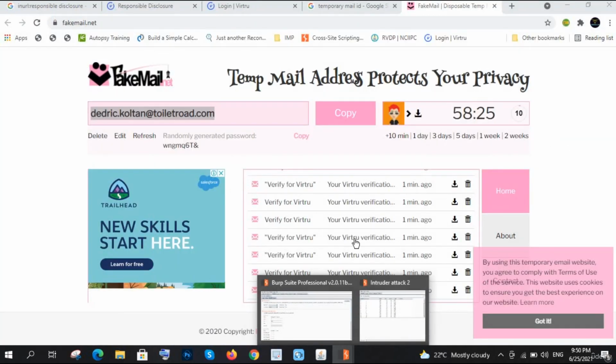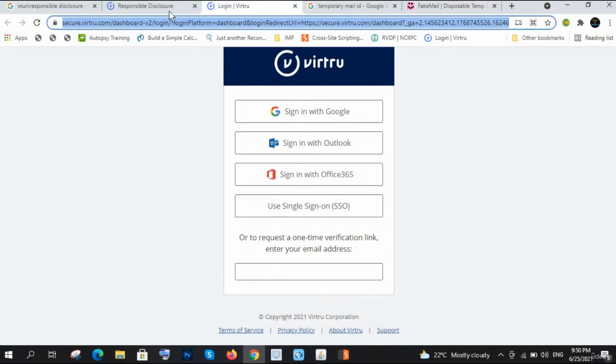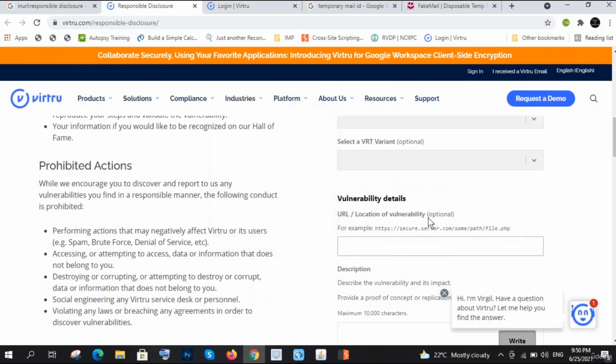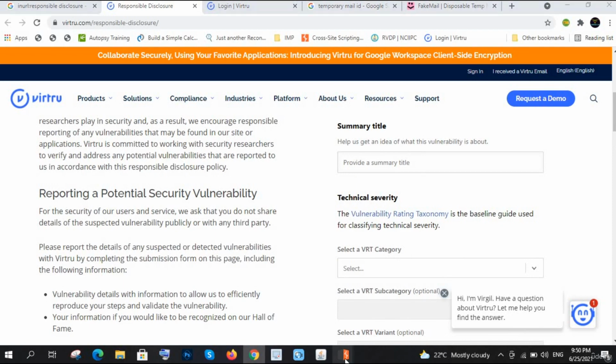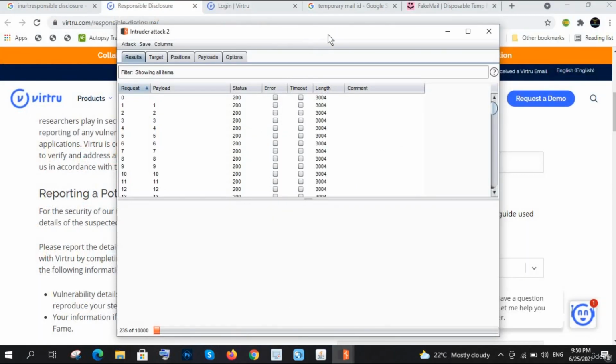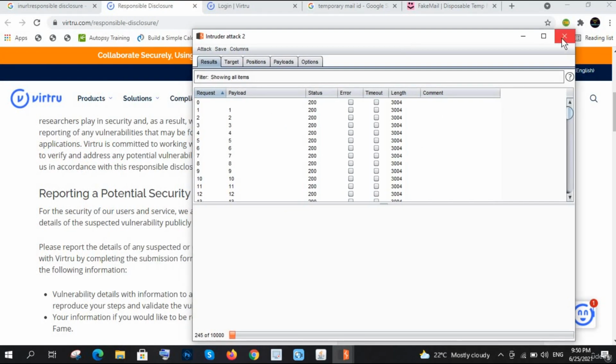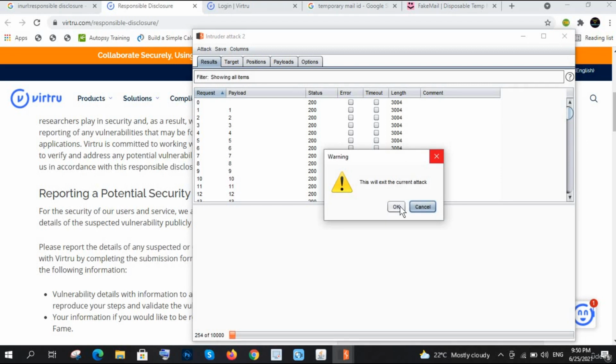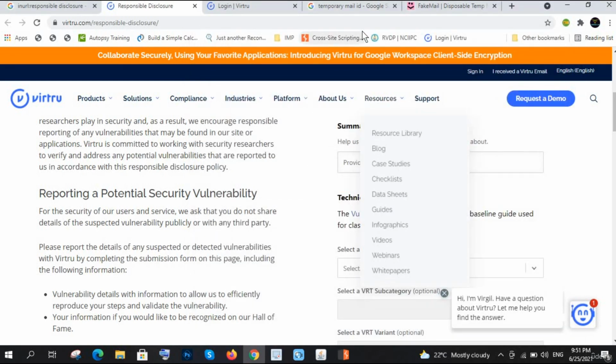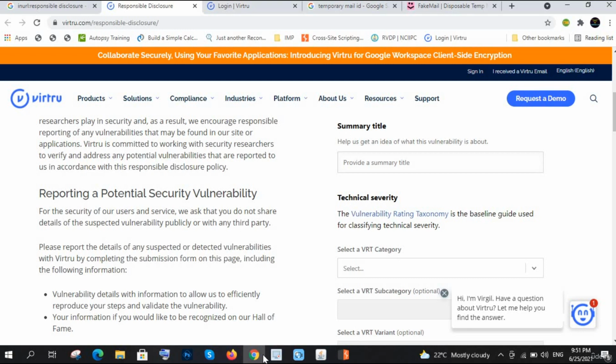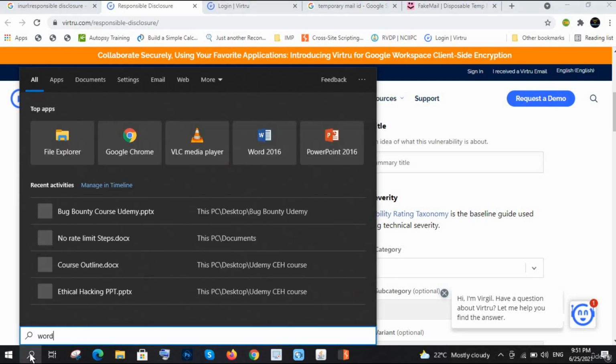Let me report this. So where is it, responsible disclosure. Let me just show the current attack. Okay, right. So in the live, I will show you reporting, how you can report these things.